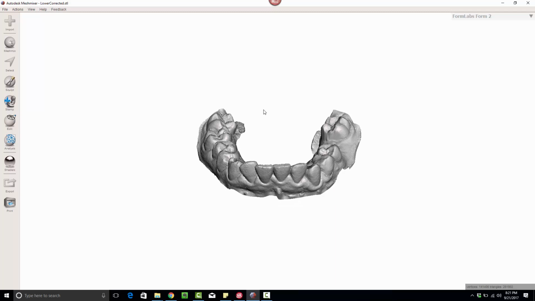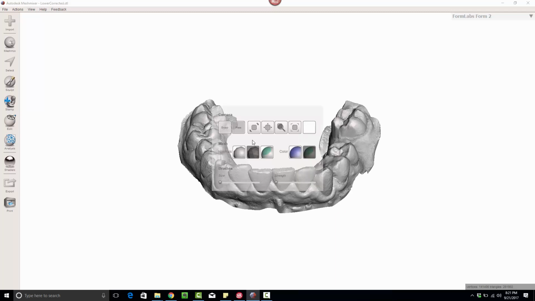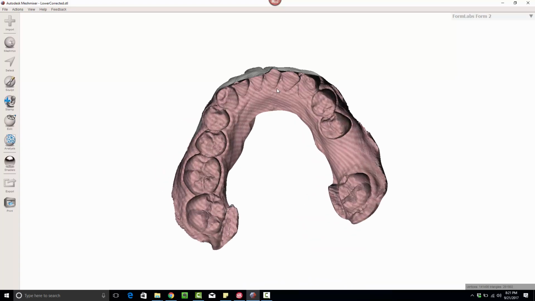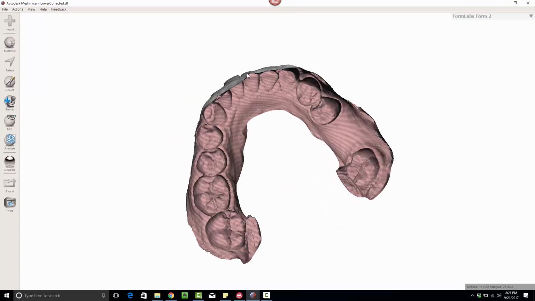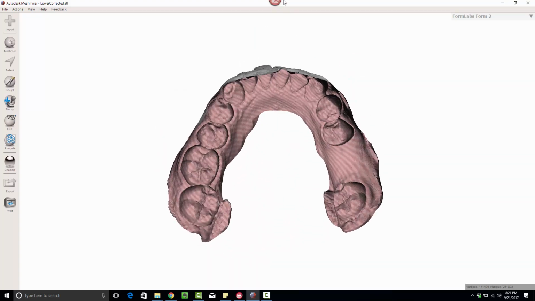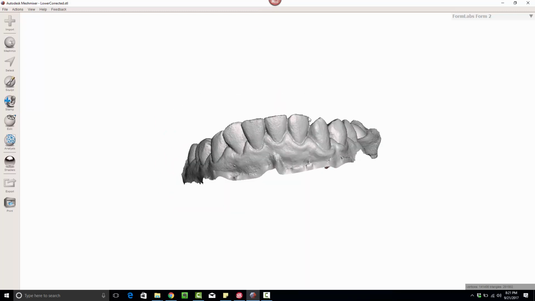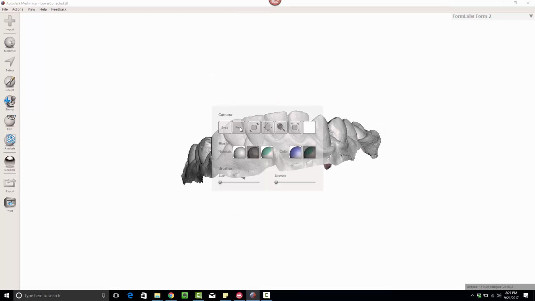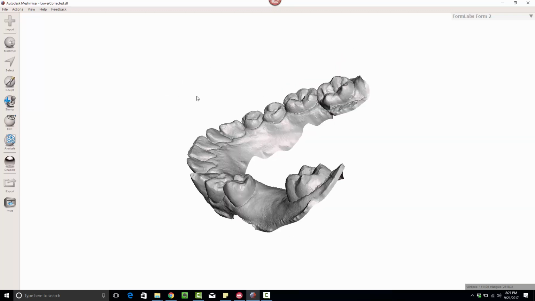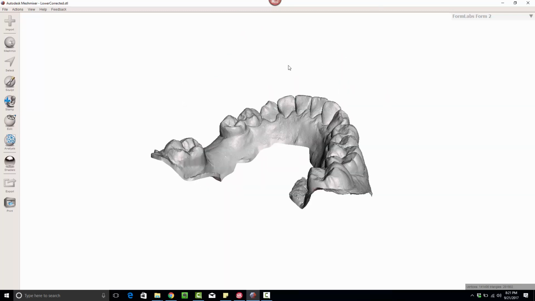Right now, the view we have, if I press the space bar, I am in the freedom of movement. If I change that, all of a sudden I'm restricted. I can't keep spinning the model. I'm limited in how much I can rotate. And if I go to free, I can move it as much as I want. There are no limits. Okay.